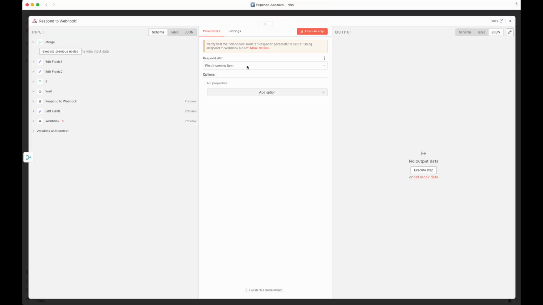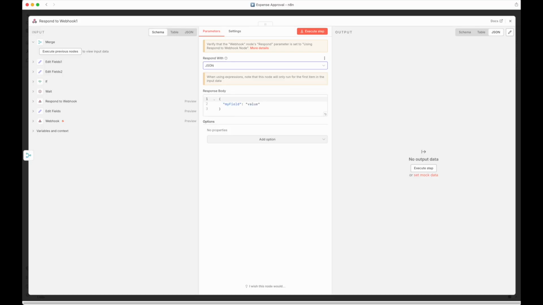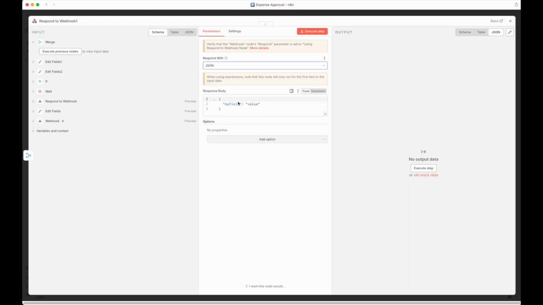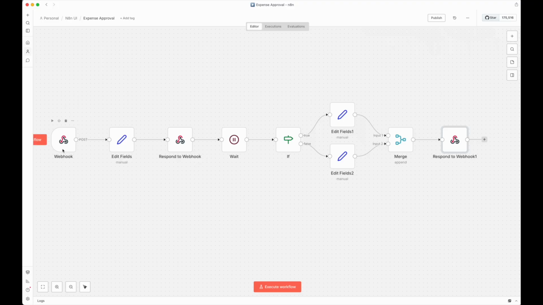And similar to the first respond to webhook node that we created, you'll be responding with JSON. And basically, you will be sending the status that you processed from the previous merge node. So basically, the user is shown some data. The workflow will wait for the user to process the data, and then the workflow will continue. And based on the user decision, the workflow will perform more steps and then send the final status update to the user to see in the UI.